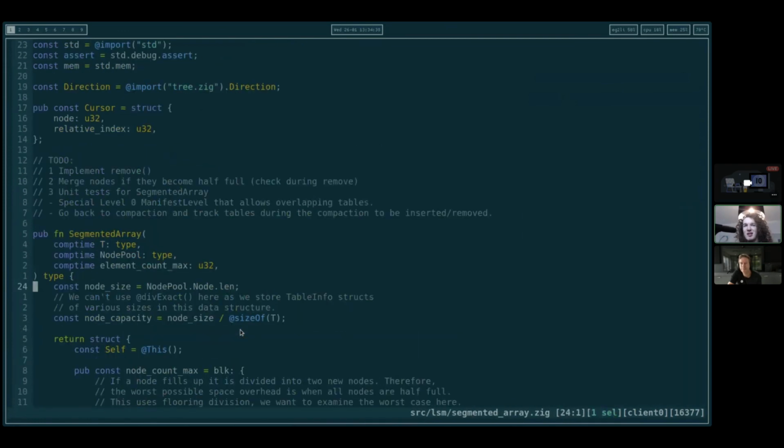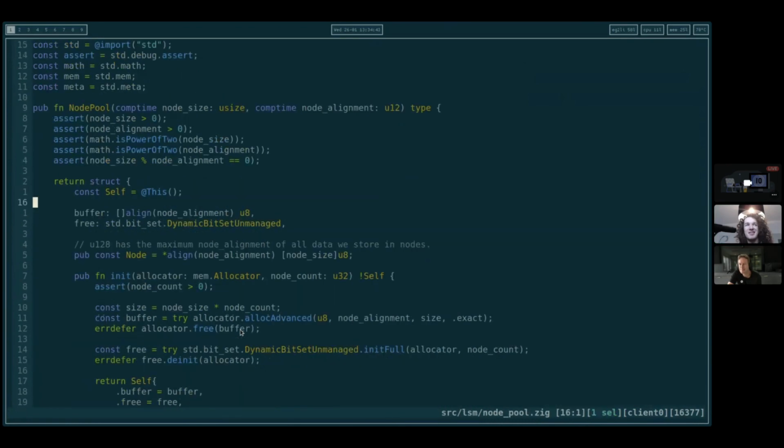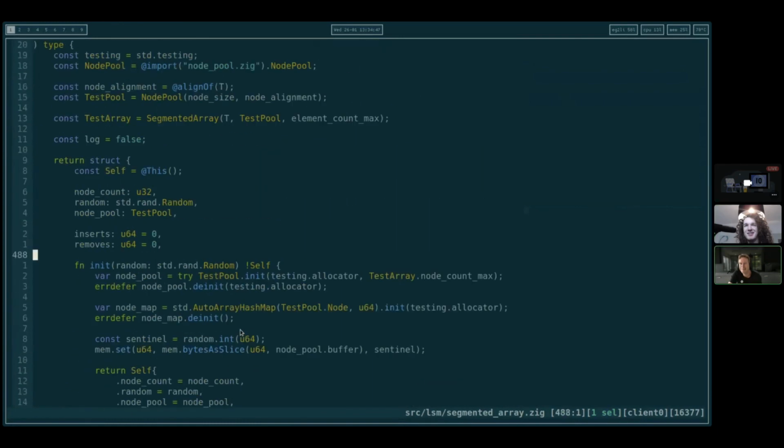Did we make that public? I don't know if we did. We did. Yes. Nice. It's coming together slowly. We've actually done a lot, like segmented array, NodePool, manifest level, using all of that. Yeah, the manifest is a pretty big undertaking. I've realized at this point. I think we both realized.